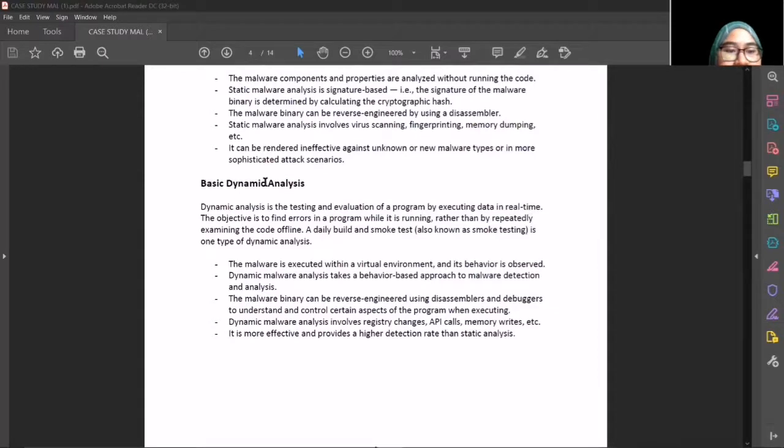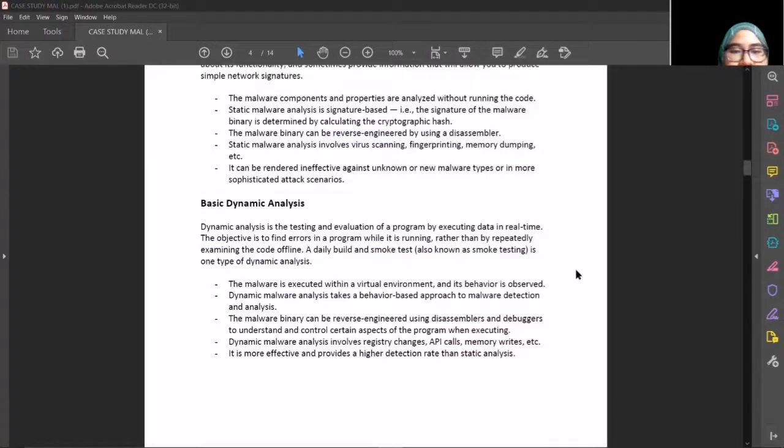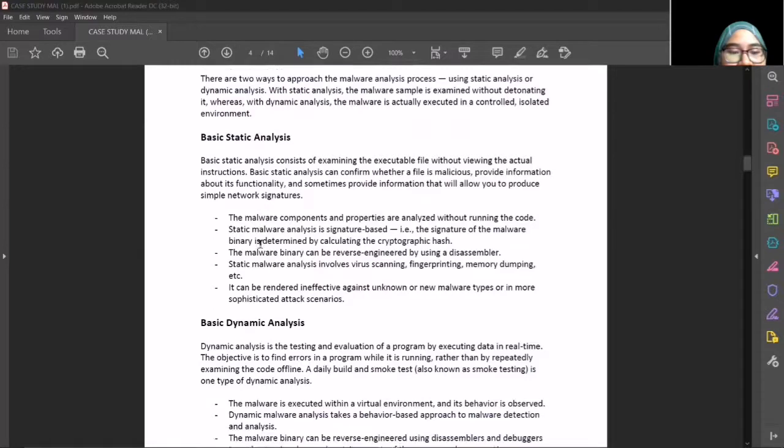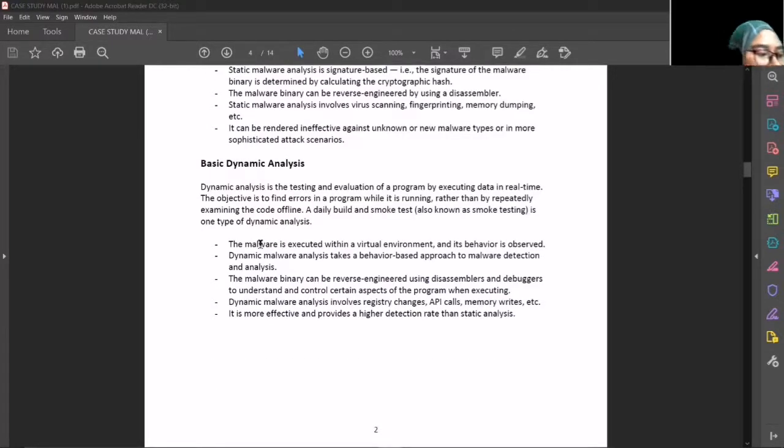Next is basic dynamic analysis. Dynamic analysis is the testing and evaluation of a program by executing data in real time. The objective is to find errors in a program while it is running, rather than repeatedly examining the code offline. A daily build and smoke test, also known as smoke testing, is one type of dynamic analysis. This is the difference between basic static analysis and basic dynamic analysis. That's all from me.